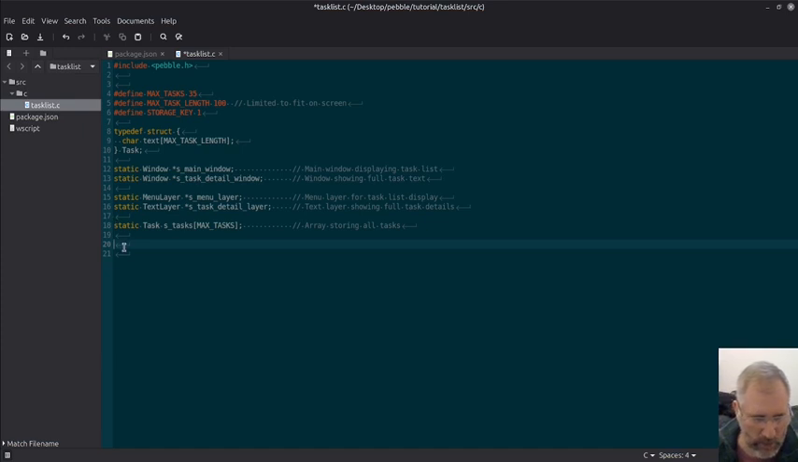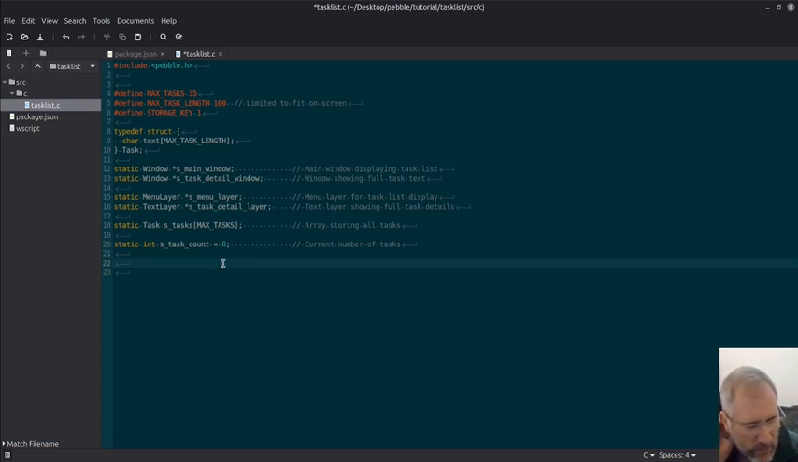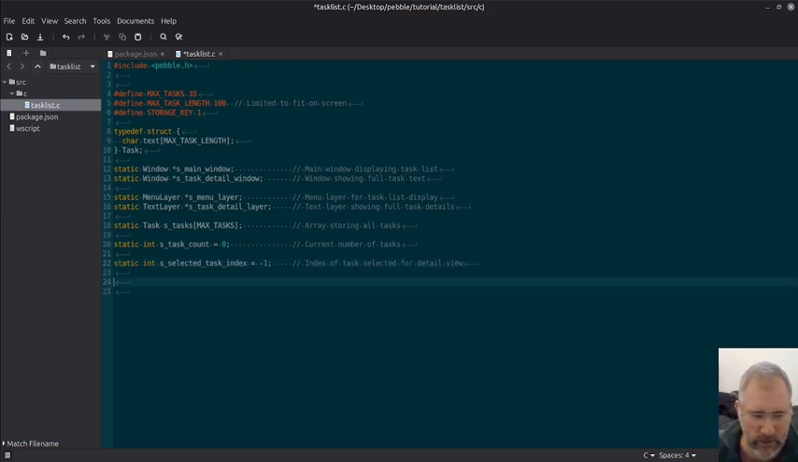Now, working with that number of tasks, we're also going to need to keep track of how many tasks we've got at present. So we need a variable for that. An integer is just going to store that. And we also need to know when we're going up and down the menu which task we've currently selected. So when we do select a task from the menu, we know which one to go into the detail view or which one to delete. So we need an integer called selected tasks.